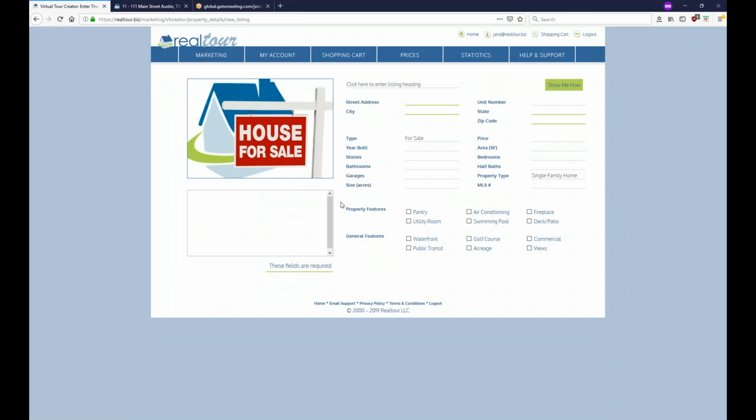I've just landed on what we call the property details page. The first thing I have to do is fill in this page. There's a lot of fields, as you can see, but just to get started, I only need to fill in the required ones. And these are the ones that are underlined in green. Basically just the property address. So let's just type in an address. Let's say we are in Austin.